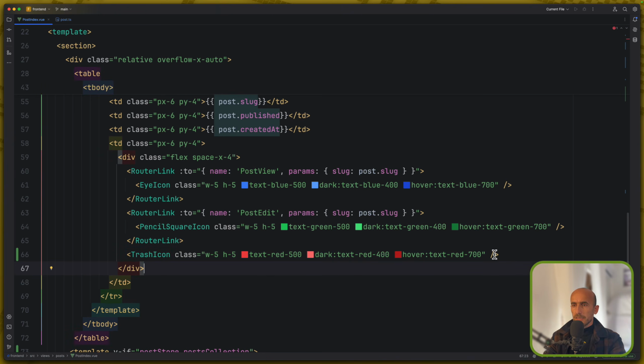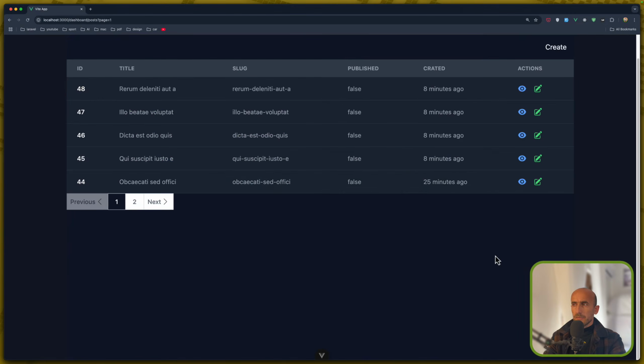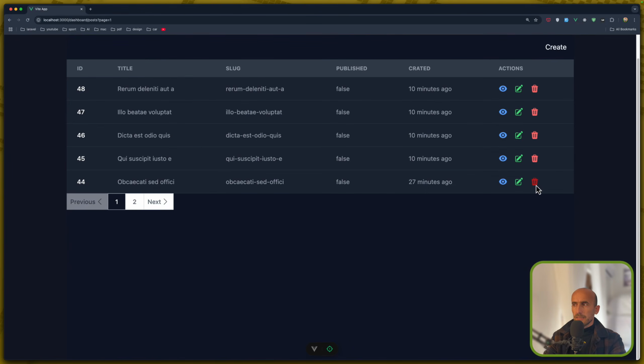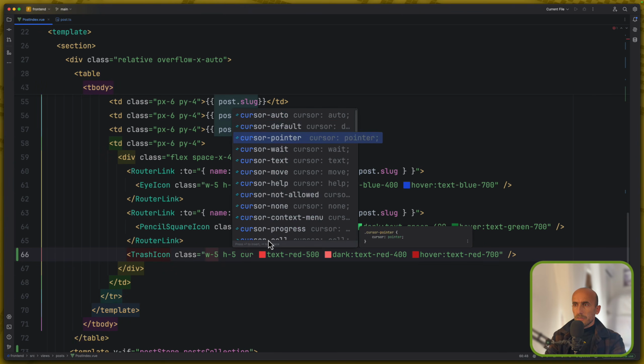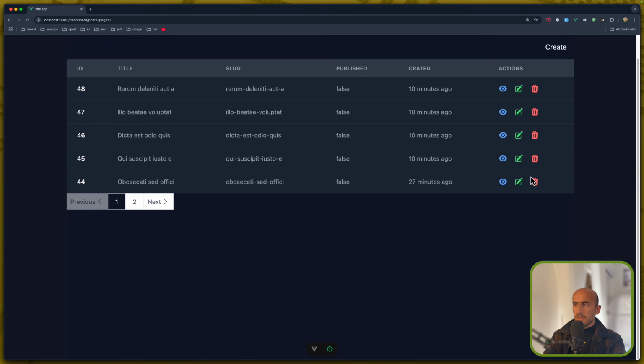Okay. And let's see on the browser how it's going to look. Yeah, it's going to look like this. Let me just add also cursor pointer. And now, yeah, we are good.